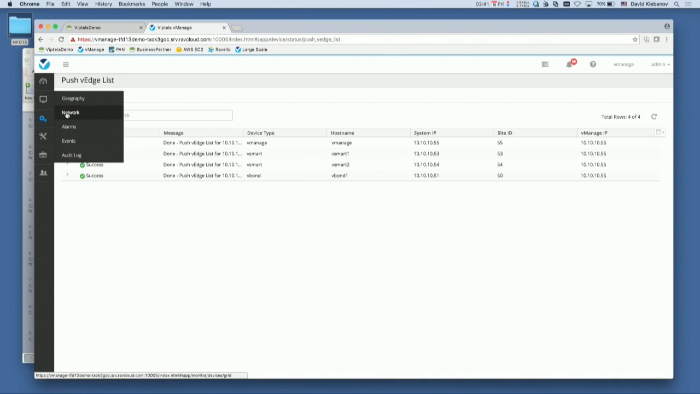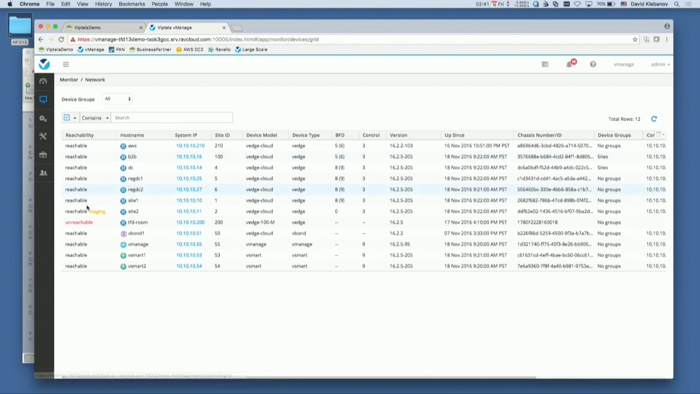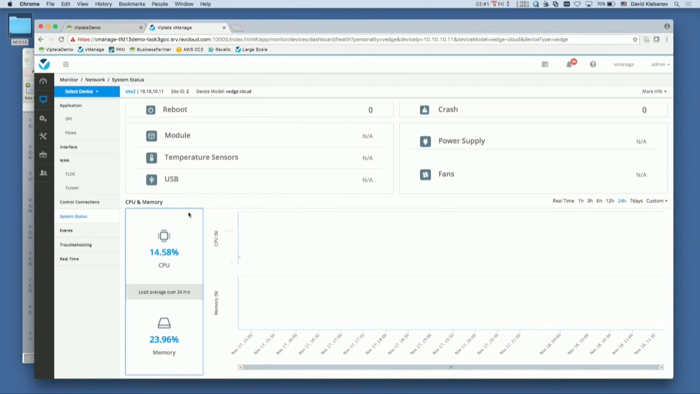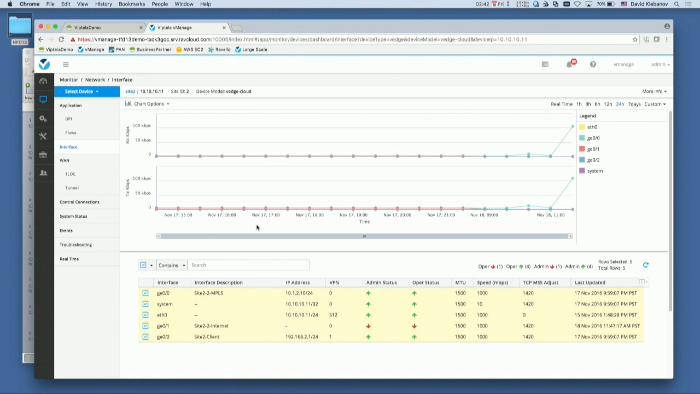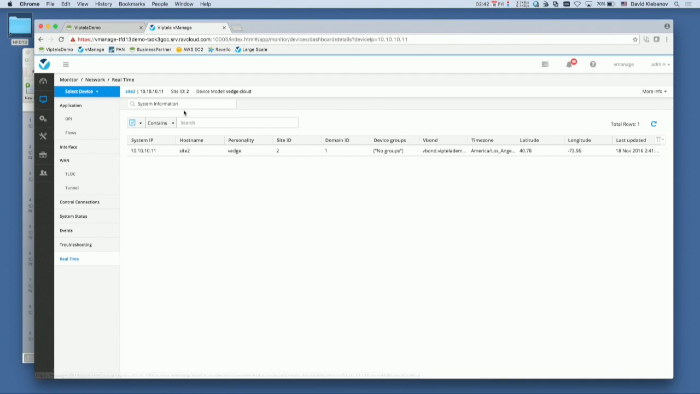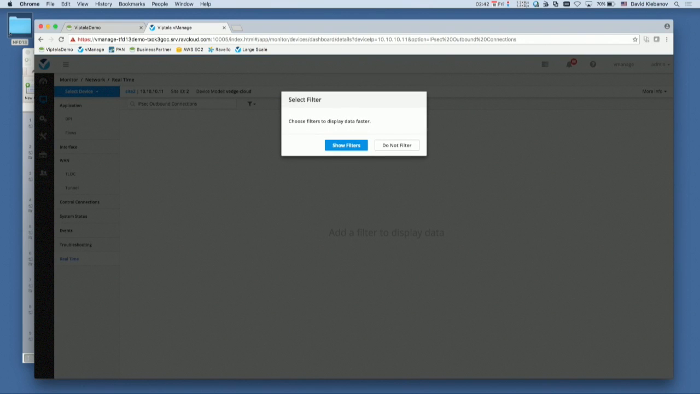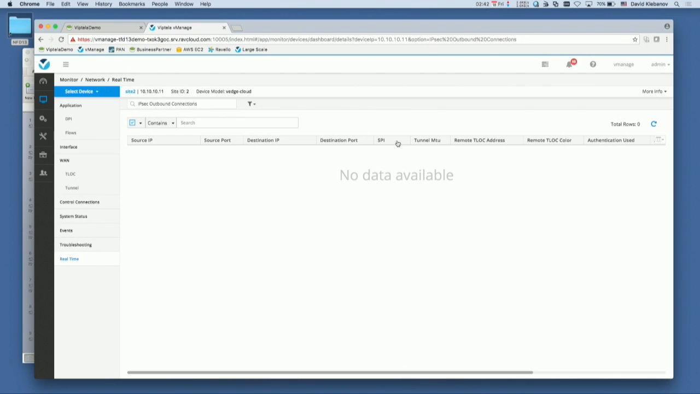So now if I go to network, I can see this device appeared. It shows in the staging mode. If I go inside, I can see the information about this device. I can see what the interfaces on it are. But if I go here and I say, show me what IPsec connections you are building. Nothing. I'm not building any IPsec connections because there is no data plane yet. It is completely a device that is being staged now, ready to be activated.